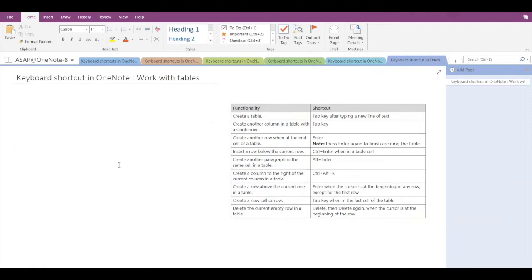Hey guys, in today's video, we're going to see the keyboard shortcuts for working with tables in Microsoft OneNote. So it may happen that you have a lot of tabular data to process and you have to work through the home, insert and draw options many times. So to simplify your process, Microsoft OneNote has come up with some shortcuts.